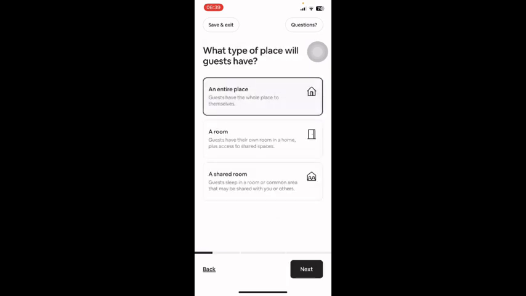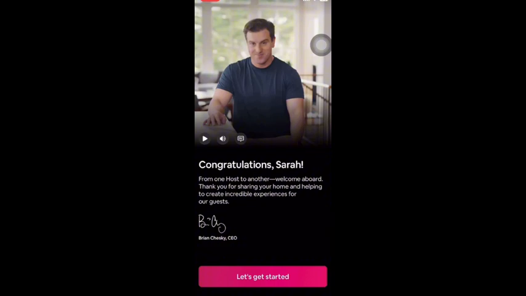Next, they're gonna ask you a series of questions. You answer them, upload the pictures of your apartment, describe your apartment, describe the amenities you have, describe accommodations. Then you have to tap on let's get started. There you go. Now you've successfully Airbnb'd your apartment.